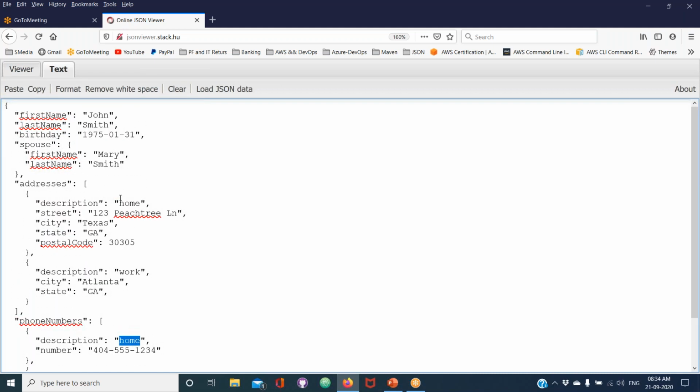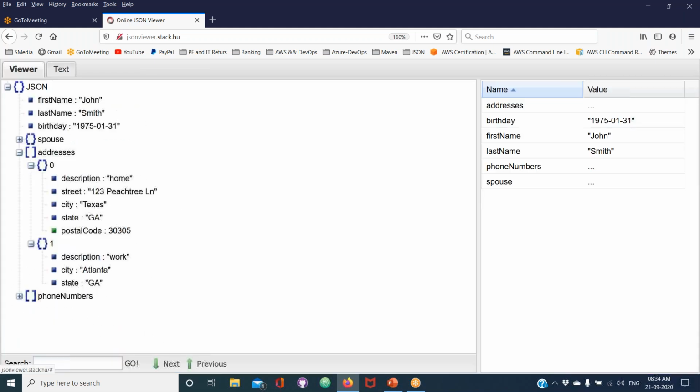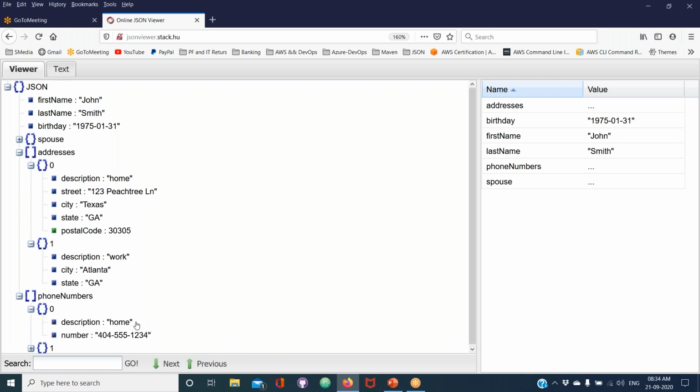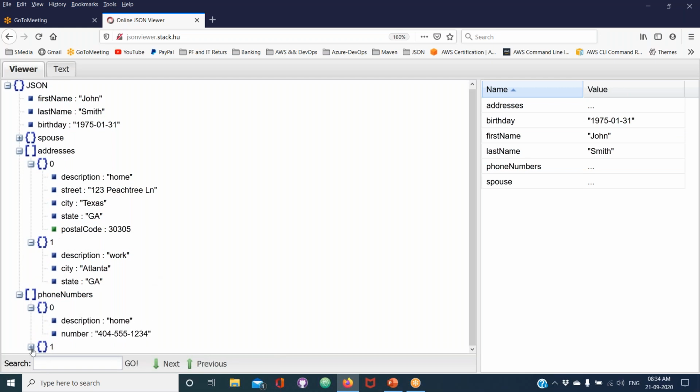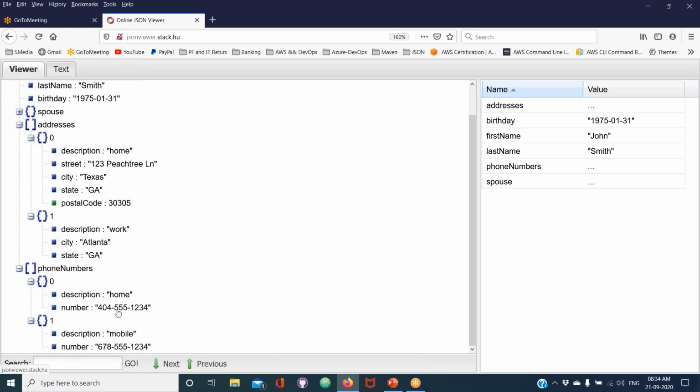So if you look at phone numbers also, there are two objects that I have to refer to. The first object speaks about home. The second object speaks about the reference of mobile. So for home, this is a number. For the mobile, this is a number.